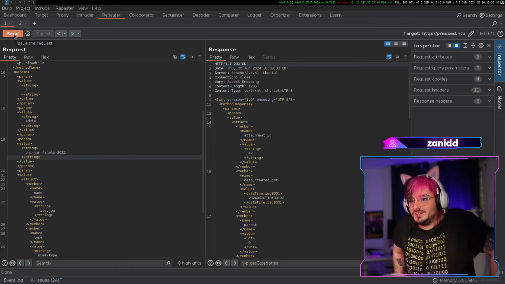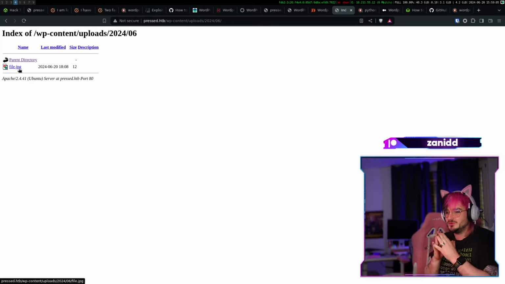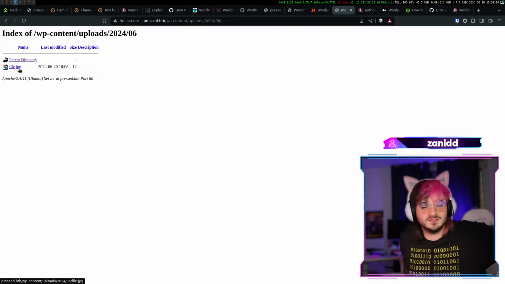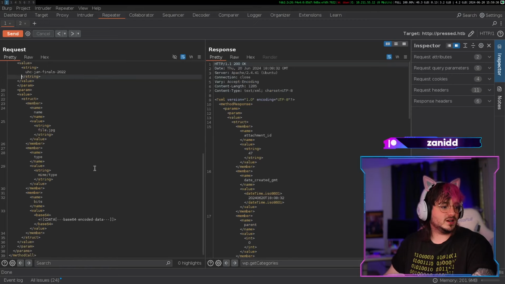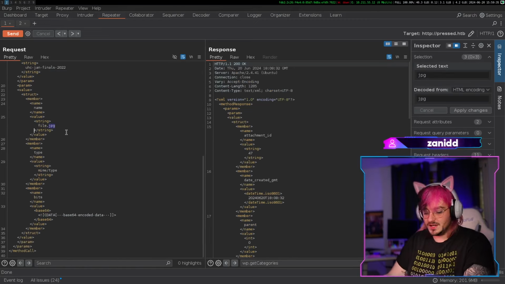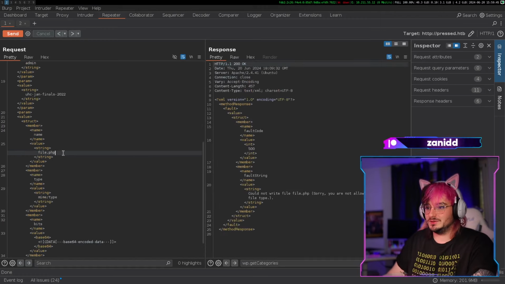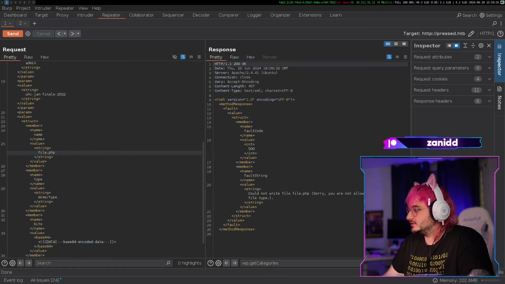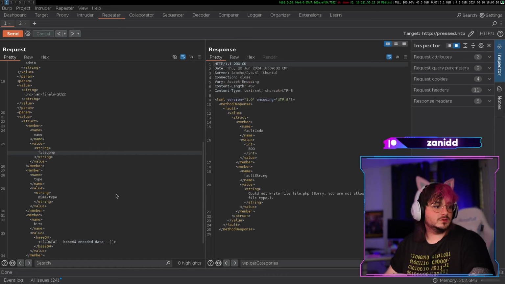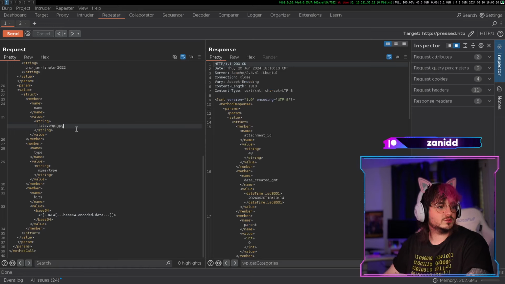All right, we can create file. Can we upload a web shell? Let's try uploading a PHP file. Does this work? Okay, we can't upload a PHP file, but maybe we can circumvent it. Maybe if we do something like this. Okay, this works.